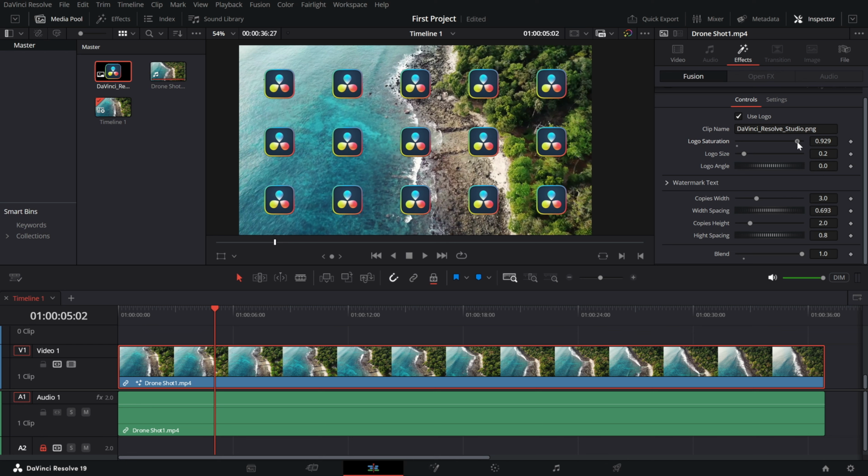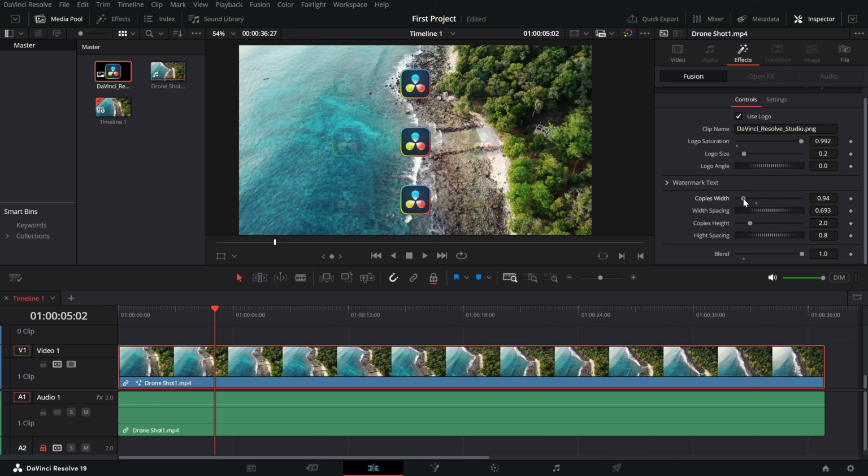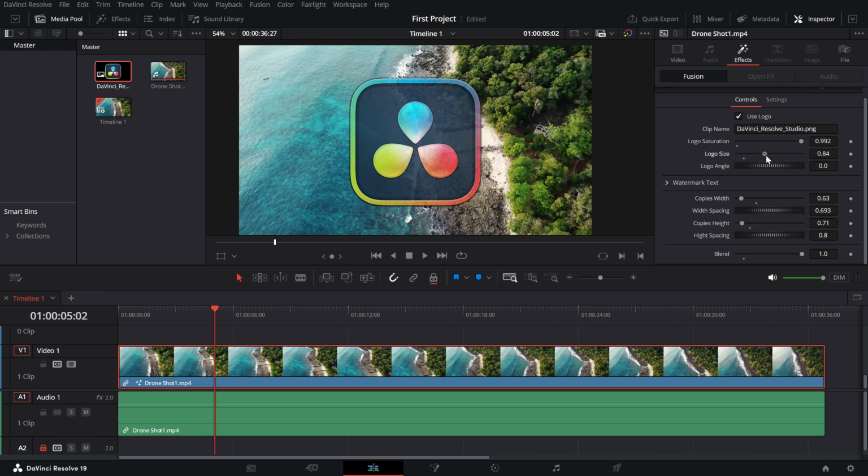If you prefer one large watermark instead of a repeating pattern, reduce the copy's width and copy's height. Then increase the size to make the watermark large and noticeable. Finally, decrease the blend value to create a subtle, professional looking watermark that doesn't overpower your video.